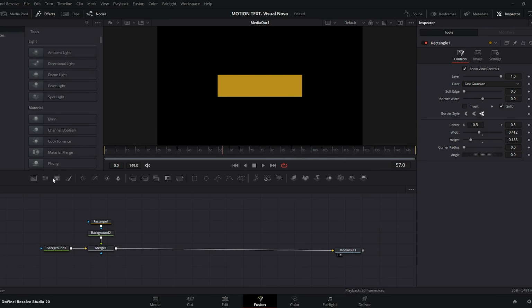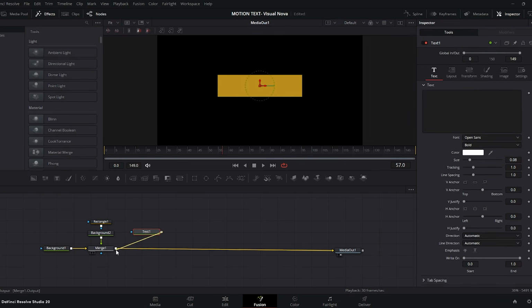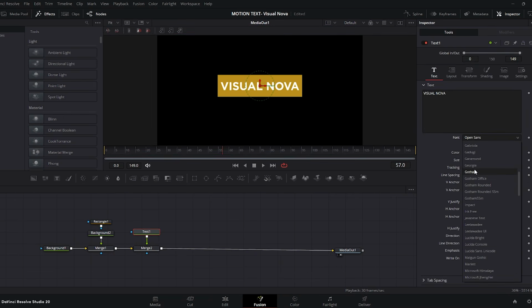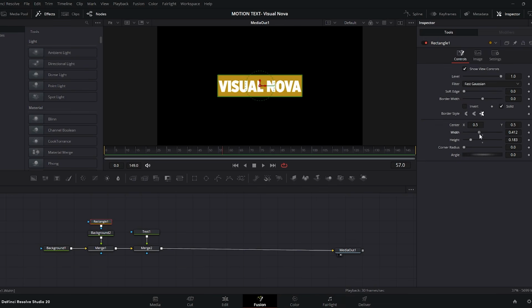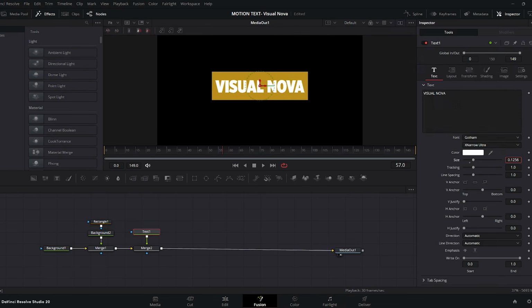Now add a text node and connect it to the previous merge node. Select the text node and enter your text. I'll use the same Gotham font for this design. Choose any font family you like and adjust it according to your style. Now increase the text size so it fits nicely inside the background shape. Go back to the rectangle node and fine-tune the width and height to match the text.